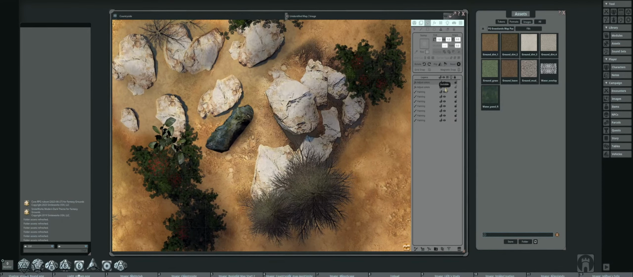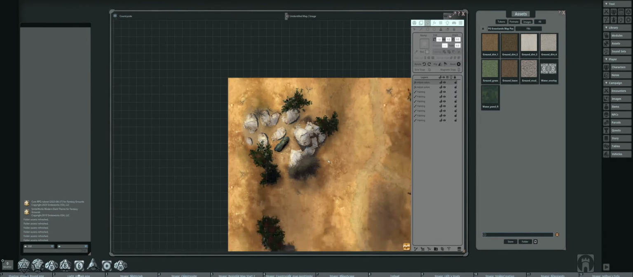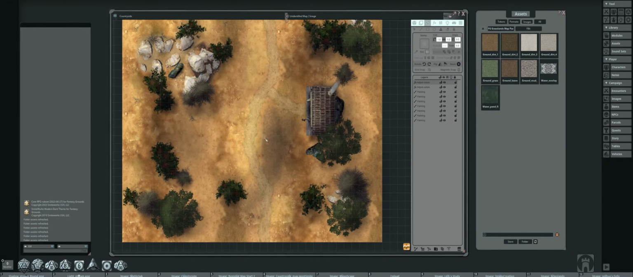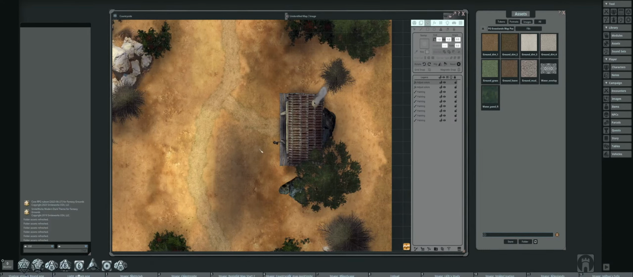And you can see here, this is where I've created the highlights on those rocks. And here's one that I did around here as well. So I do a couple of different techniques depending on what I'm trying to achieve.